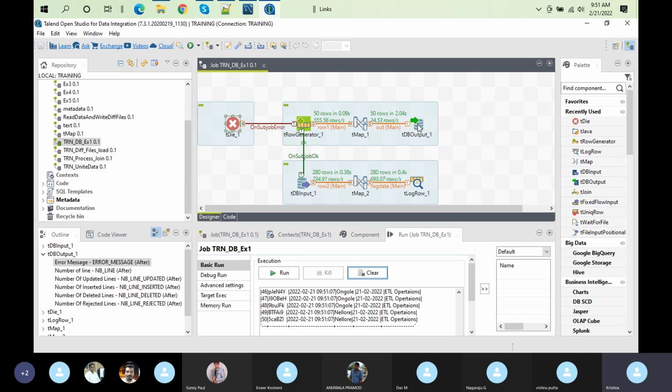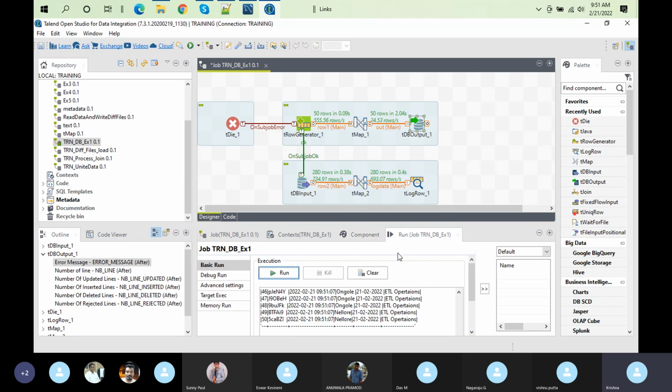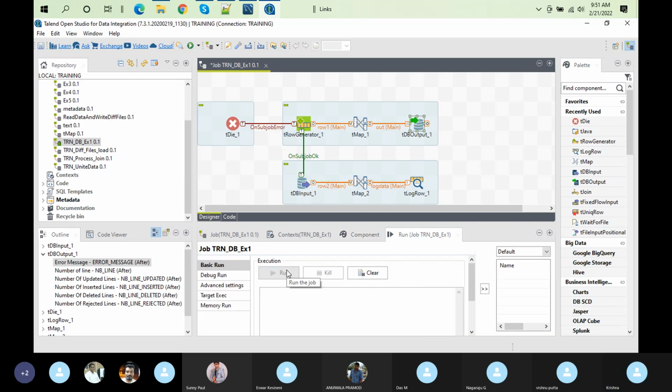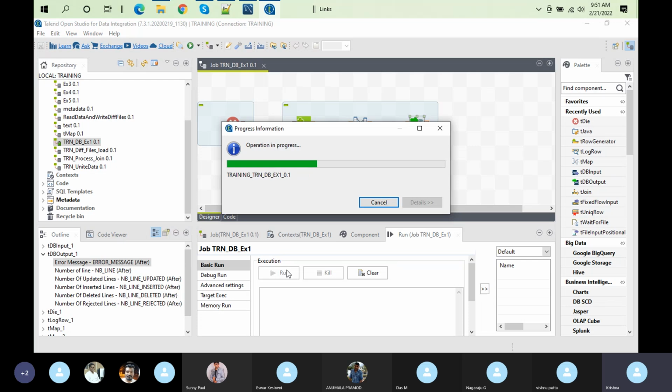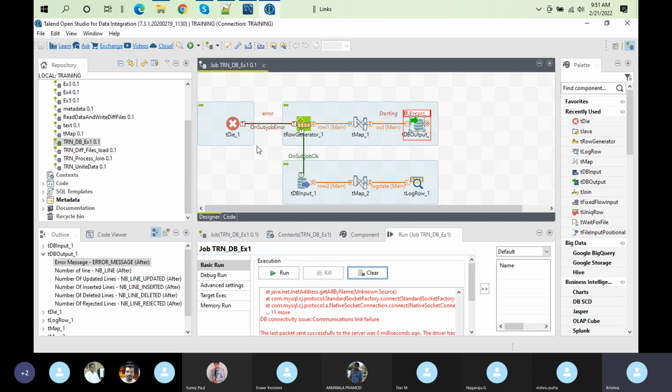So I have corrected the host name. So it is able to establish a connection, so there is no error to capture. So it is not failed. Now I have changed the host name, I have made a mistake in the host name. So now you are going to get the error. Now you see, we get the error. It's not able to process. So like this, you can use the on sub job error, on component error.